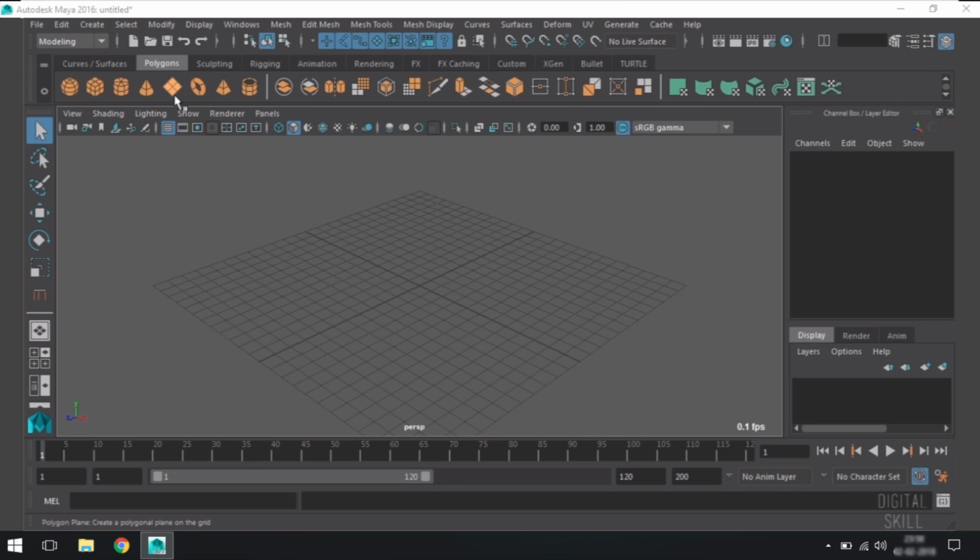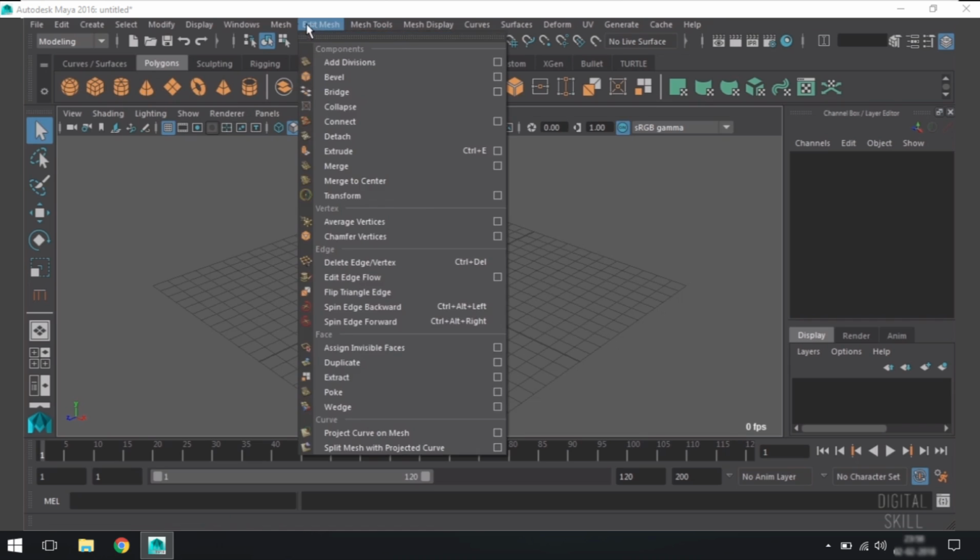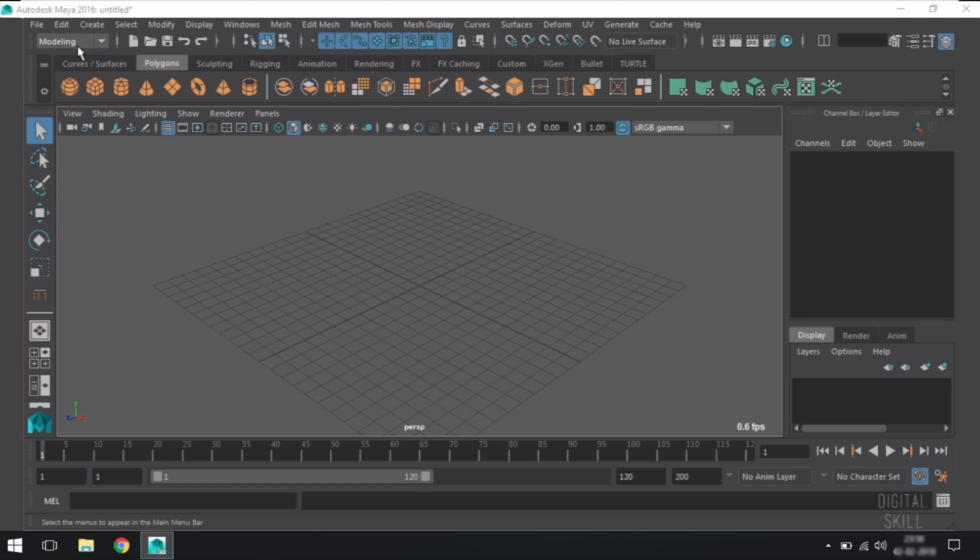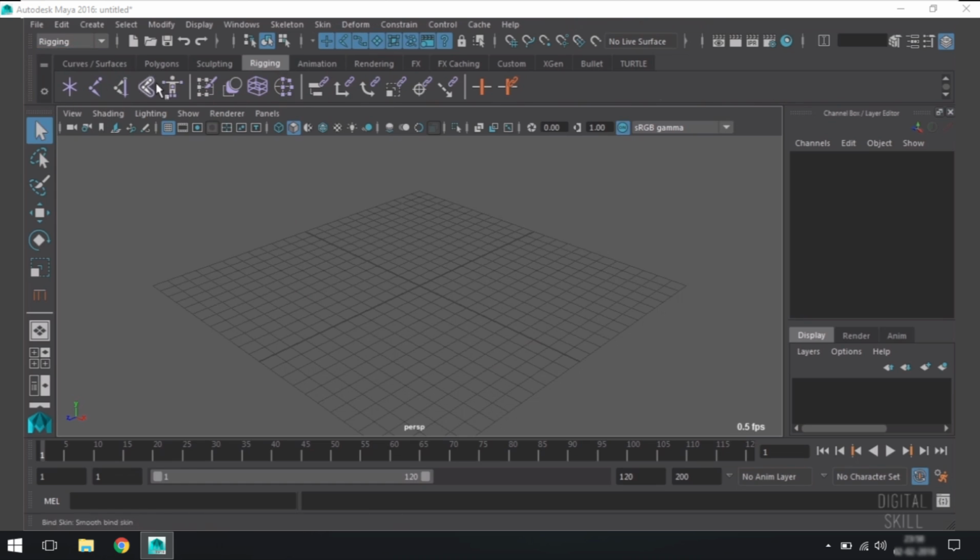Point being, these icons here are the same that you're going to find in the menus up at the top here. So again, if I was in rigging, and we'll just switch over here and then click on the rigging shelf, everything that you see here is going to be in these menus up here. These are just put here as a matter of convenience.